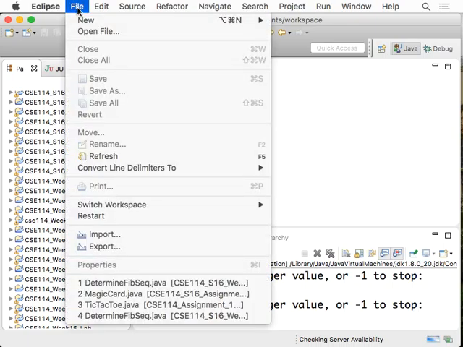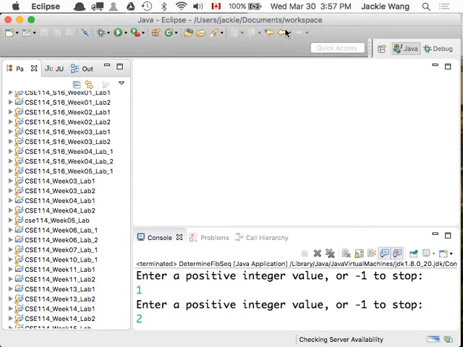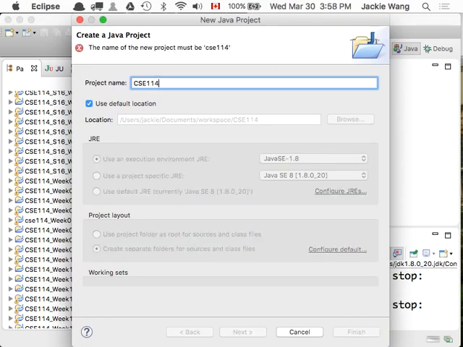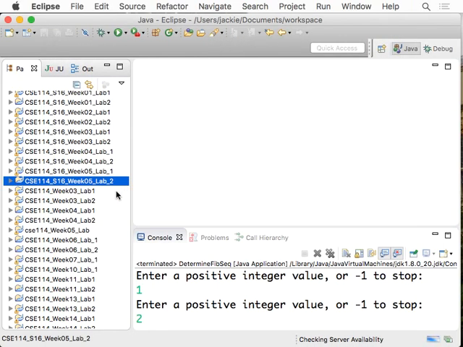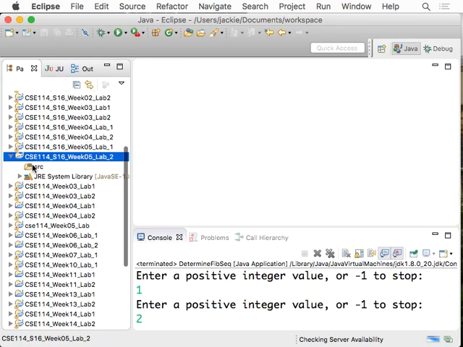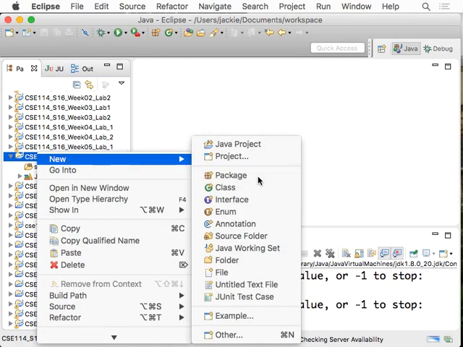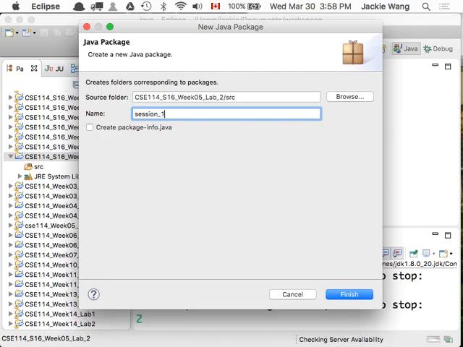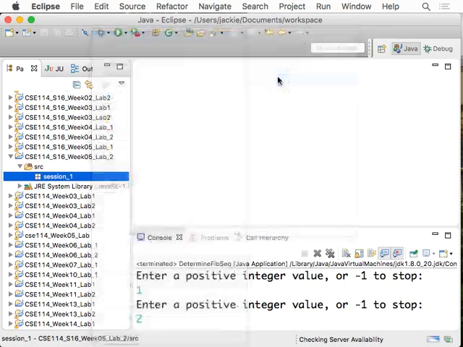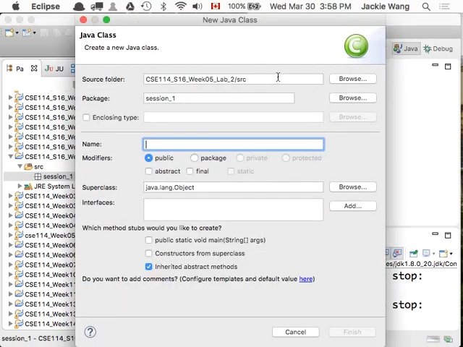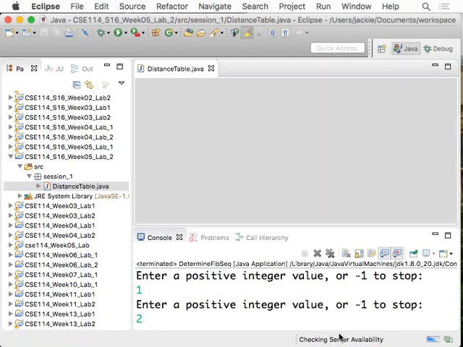So now, first of all, let's create a new project for today. Java projects, CSE114, Spring 16, Week05, Lab2. Okay, so now, just on my computer, I'm going to create a session 4 today. You don't have to do it, session 1. Okay, so now let's create a new class. Let's call that distance table. And then the main method.